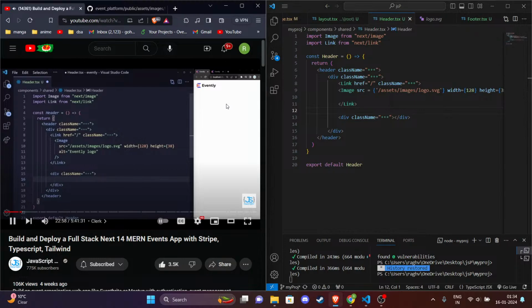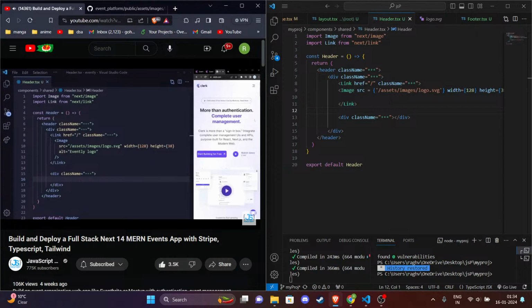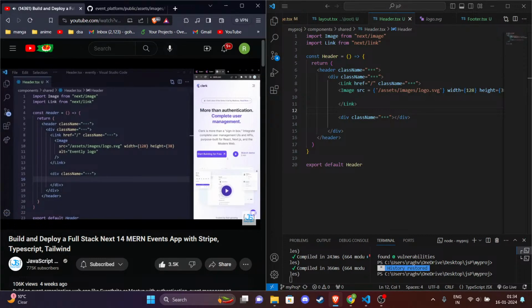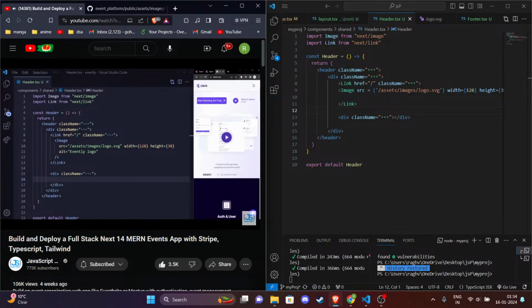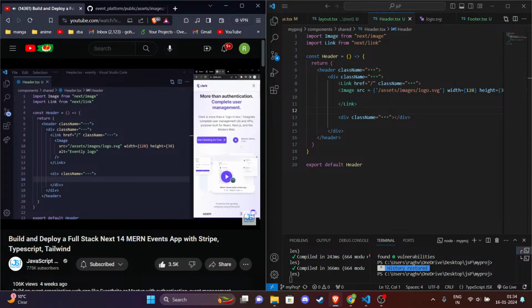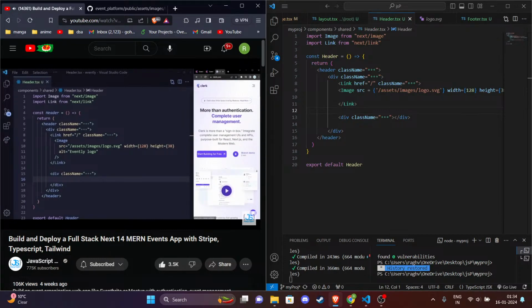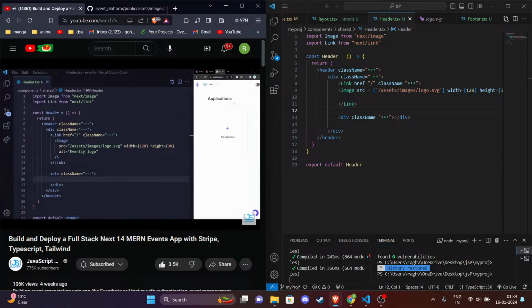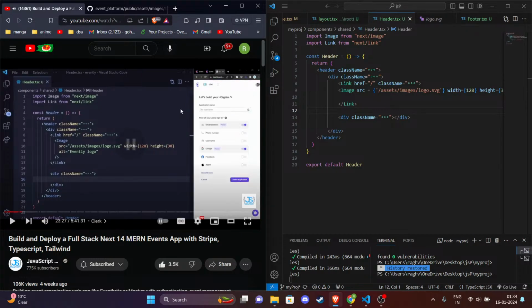start setting up Clerk, the easiest and the most comprehensive way to set up authentication within your apps. Or as they like to put it, more than authentication, complete user management. So to properly follow along with me using Clerk and building it out, click the link in the description where it says Clerk, and that's going to take you to the sign up page. So either create an account or sign up, and once you're there, add an application.